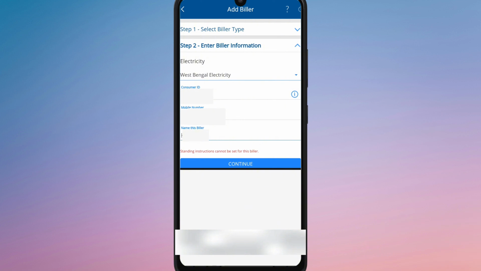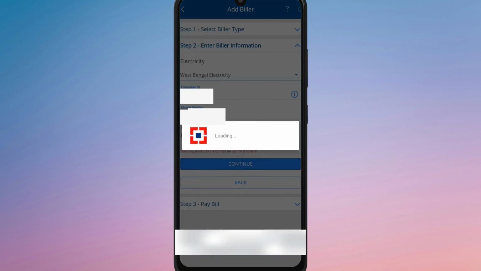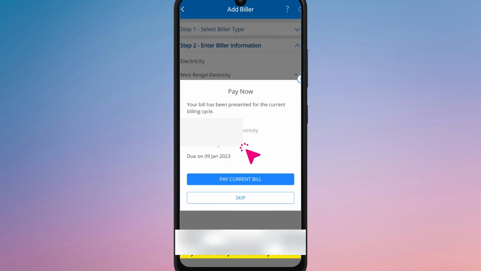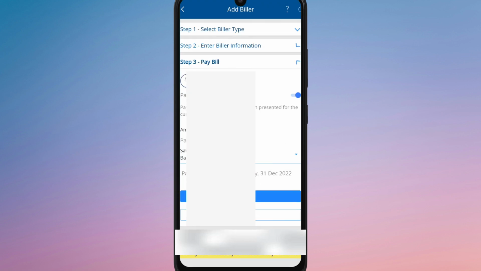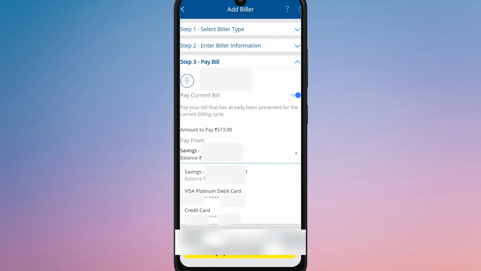The app will now fetch your bill details, including the amount due and due date. Review all the details carefully to make sure everything is correct. Now, choose the account you want to pay from and tap on Continue.